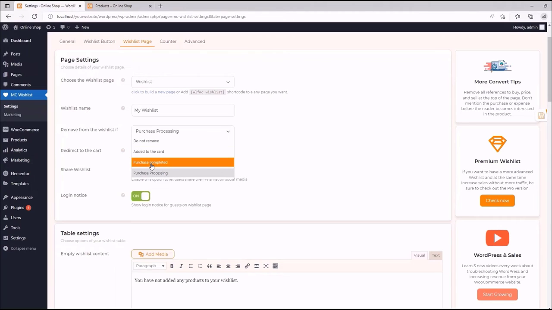The next one that I think is the best one is purchase completed. It means after the user buys a product, the plugin removes the item from the wishlist. I think it's the most reasonable option from the four items because it forces the user to buy the product. Otherwise, he or she will always see the item in the wishlist and always think about buying the product as soon as possible. So let me choose this one.